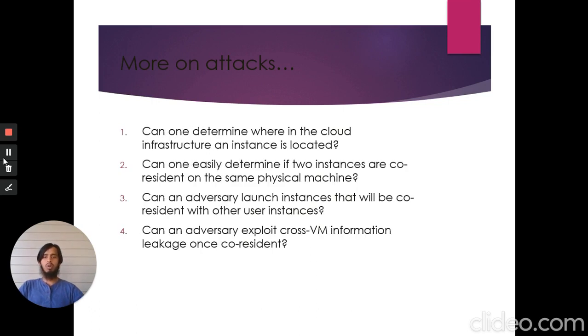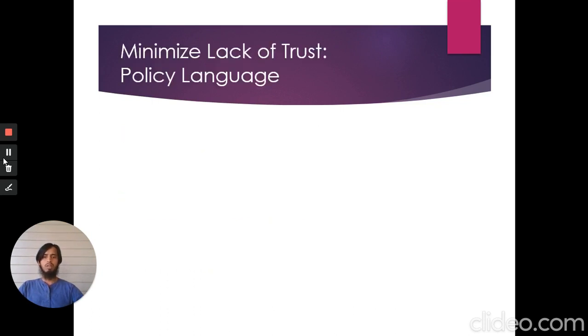Okay, so discussing more about the attacks and the mitigation. What questions can we ask and what solutions can we provide? Can one determine where in the cloud infrastructure an instance is located? A cloud, as we already know, may have single tenants, multiple tenants, and multiple tenants with proper separation. If you need to find a particular piece of your information, you need an instance. So how well can you find that instance? It is very easy to find an instance from the whole lot of data, GBs and terabytes of data, in the cloud.